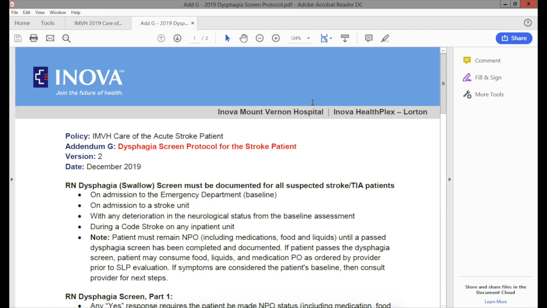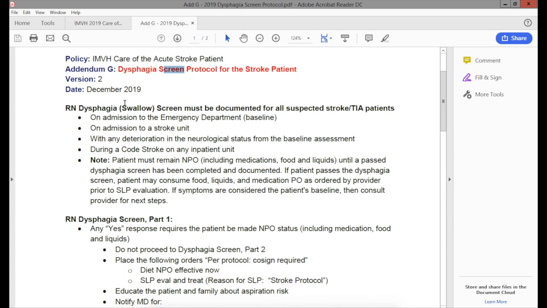So this is the Mount Vernon stroke policy dysphagia screen protocol. So it says that the RN swallow screen must be documented for all suspected stroke patients on admission to the emergency room and on admission to a stroke unit. So that answers my question.